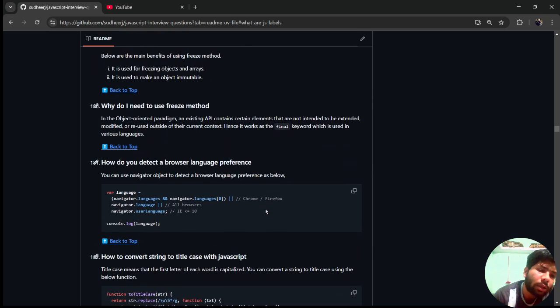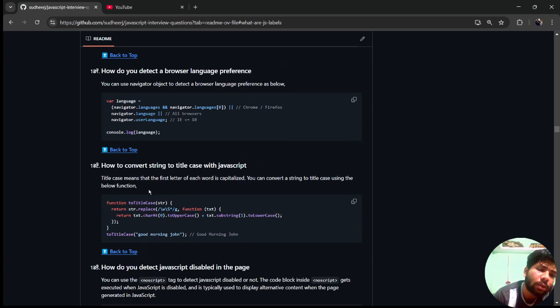How do you detect a browser language preference? You can use the navigator object to detect a browser language preference as below.